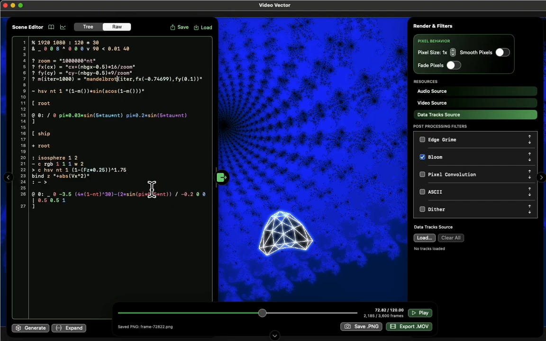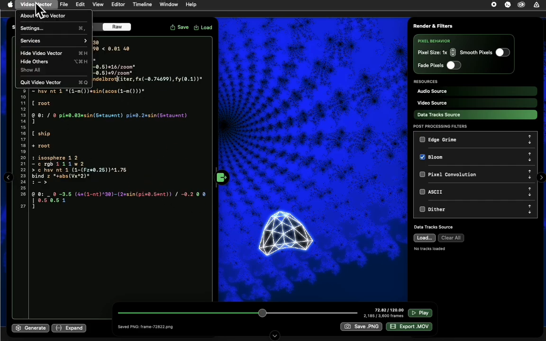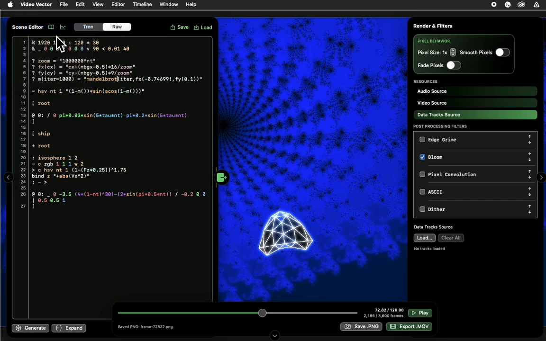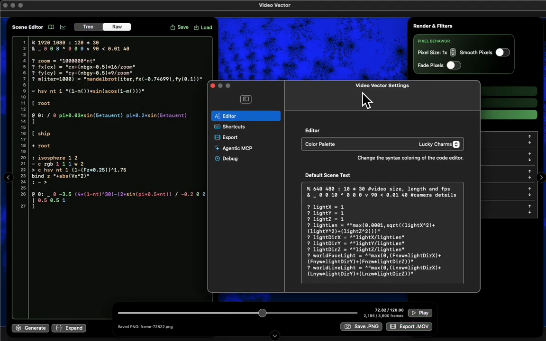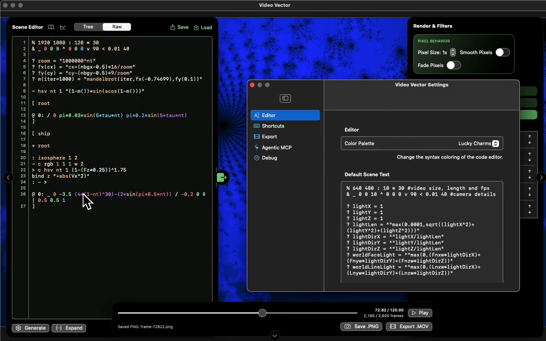So let me show you some of the additional settings. If you go into the app settings itself, the editor itself is color coded. I call this Lucky Charms. It's kind of got a cereal, milk, and marshmallow kind of colors going on.